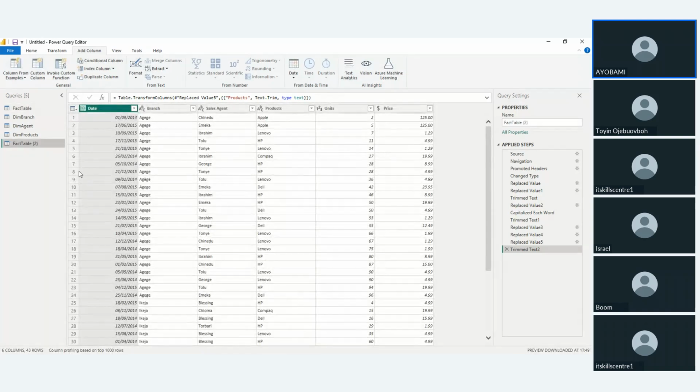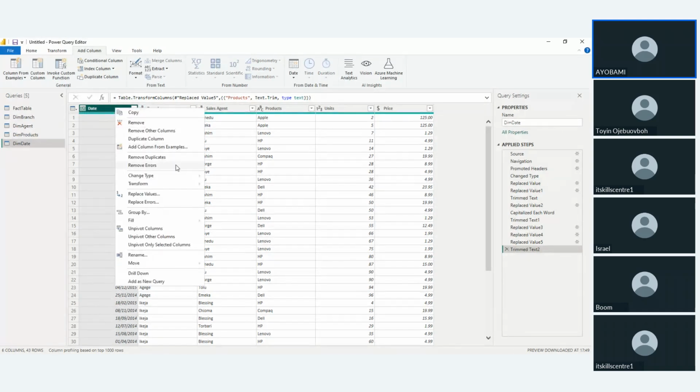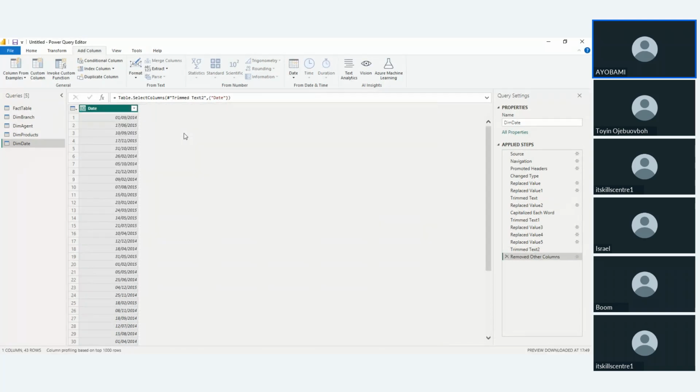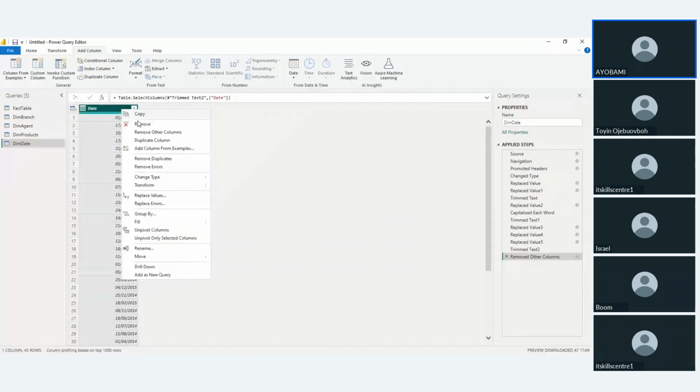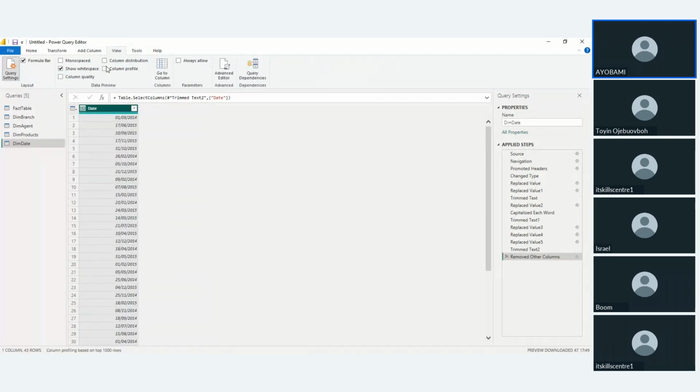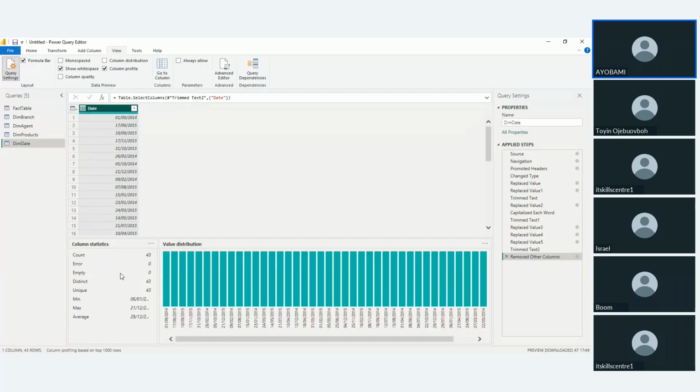And now we need to make a date dimension table. So I'll call this dim date. Dim date. And I'll remove other columns except my date column. Then I'll see if they are duplicates. By that, from our column profile, we had no duplicates. It told us that we have 43 unique values. So there are no duplicates.